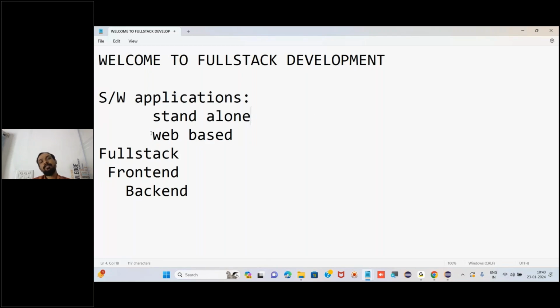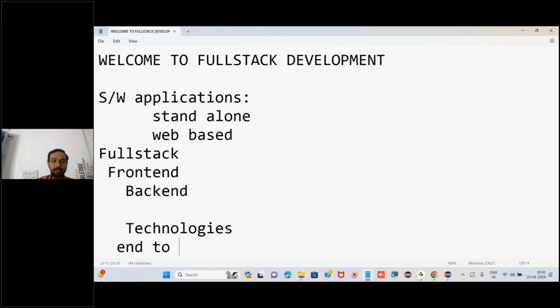To create these web-based applications, the process we follow is called full stack web development, which contains both front end development as well as back end development. We have also discussed the different technologies involved in both front end and back end development. In simple words, full stack development is a process of end to end web application development.